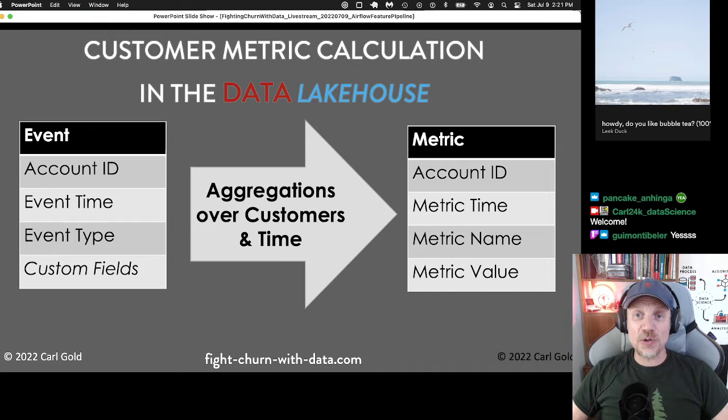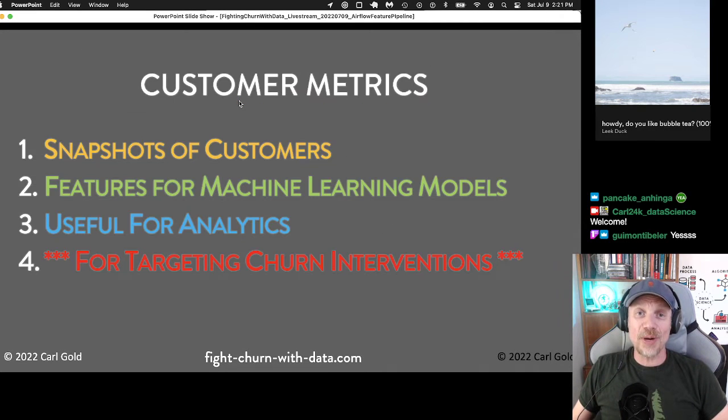So what we do for this customer metric calculation is we're going to do aggregations over customers and time and write to a new table called the metric table. And that will also be in the data warehouse. So it's kind of a data lake, kind of a data warehouse. That's why we call it a data lake house. And also the lake house just makes it sound so relaxing. It sounds like a vacation, which I'm sure we could all really use. So this is what we're going to do today, and we're going to do it in Airflow.